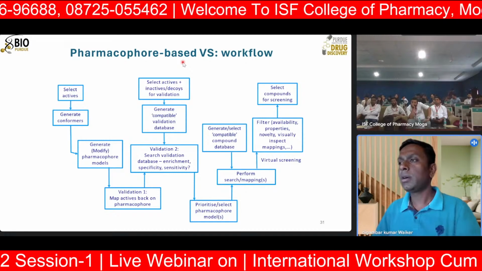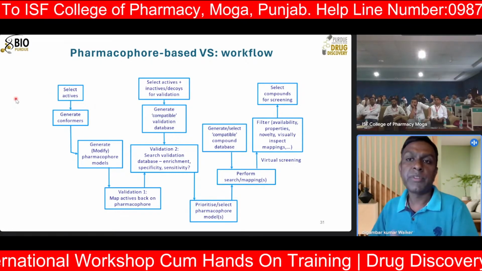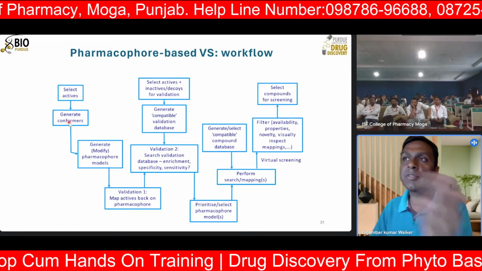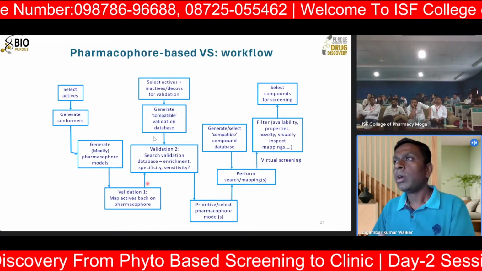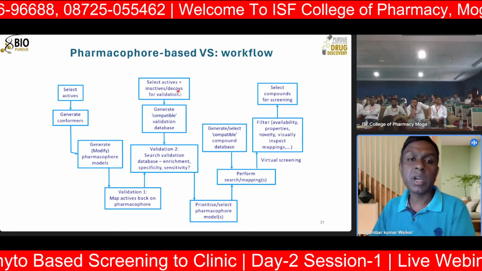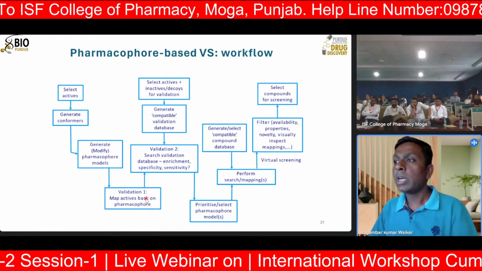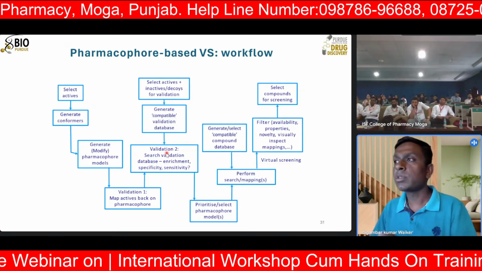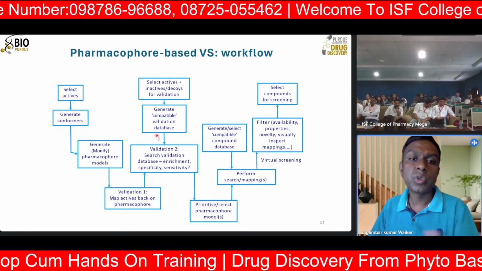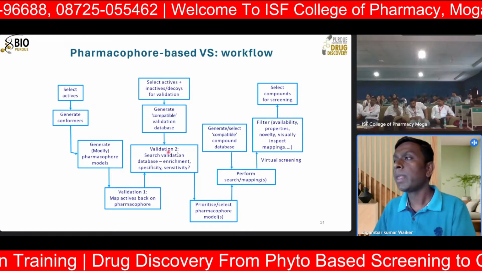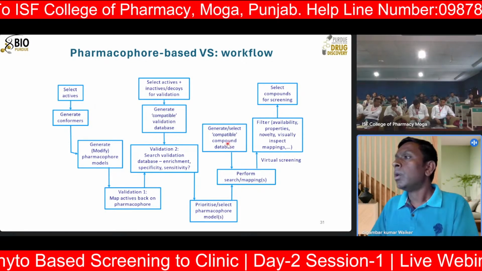So how does pharmacophore virtual screening work? If you have different active compounds, you can select some of them and generate the conformers of those compounds, modify the pharmacophoric model, and then validate that model. On the other hand, you select actives and inactive decoys, which are nothing but inactive compounds. You mix active and inactive compounds to generate a validation database, and then you cross-validate whether your model is showing inactives as inactive and actives as active. Then you prioritize the selected pharmacophore model, perform the search mapping, and do virtual screening.